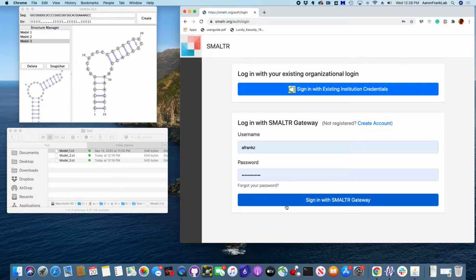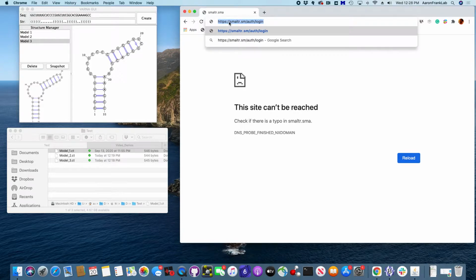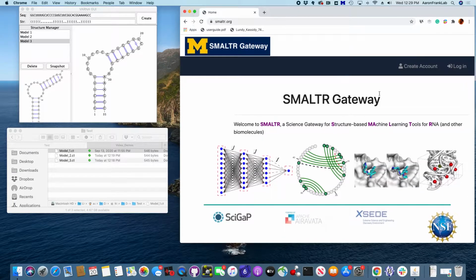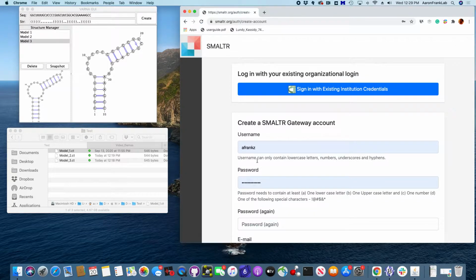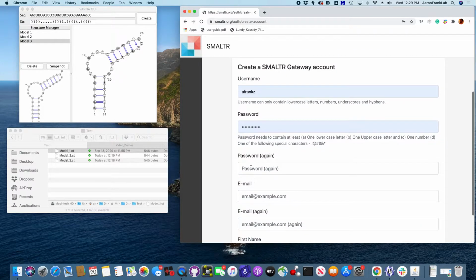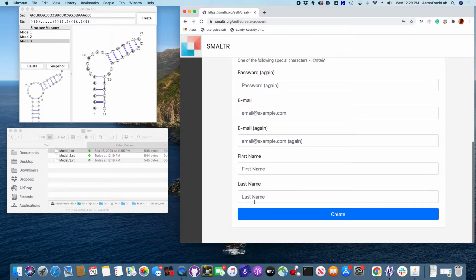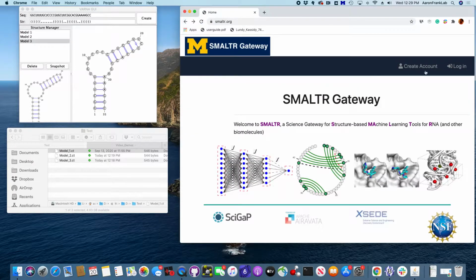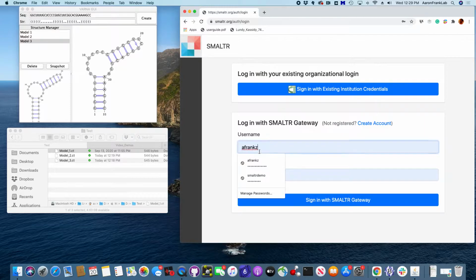We have this web server, which we call Smalter. Smalter is just a gateway for structure-based machine learning tools that my group has developed, and one of the tools allows us to compute chemical shifts from secondary structure. For those who are new, you would have to create an account. You can go create an account, and here you add your information, like your username, your password, your password again, your email address, and some other information. You click create, and then I will receive an email and activate your account. Since I already have an account, I'll just go to log in, include my username and password information, and click here.